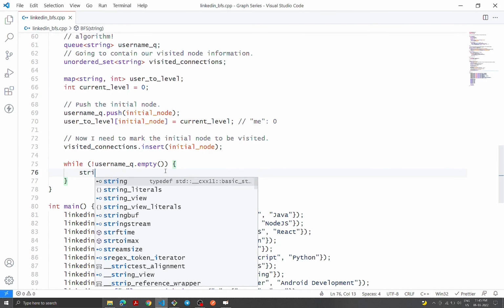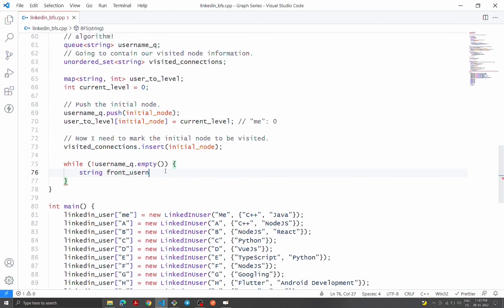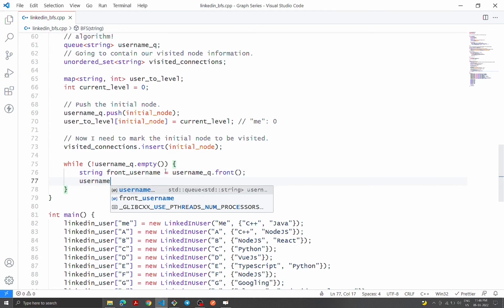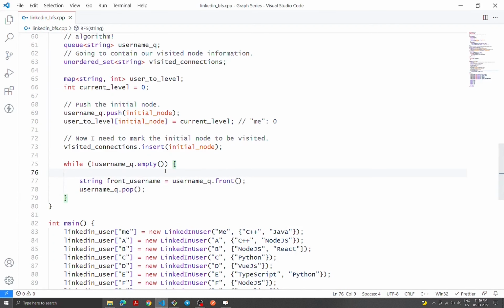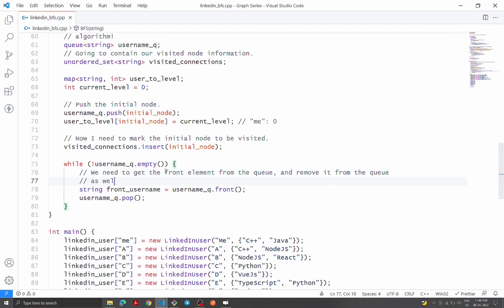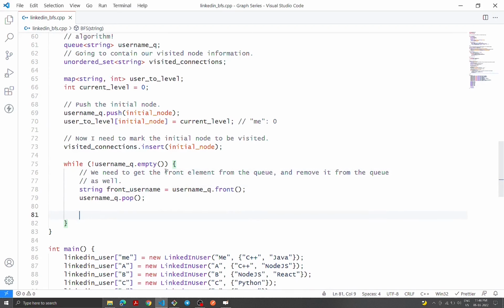So we'll write something like front username is equal to username queue dot front. Okay, so username queue dot front will give you the username that is present in the front, and we also need to remove the username from the front. So what are these two lines doing? We need to get the front element from the queue and remove it from the queue as well. These two statements are basically doing that.